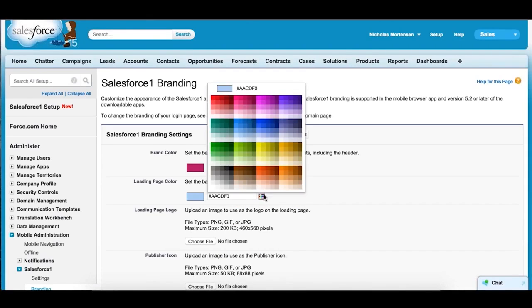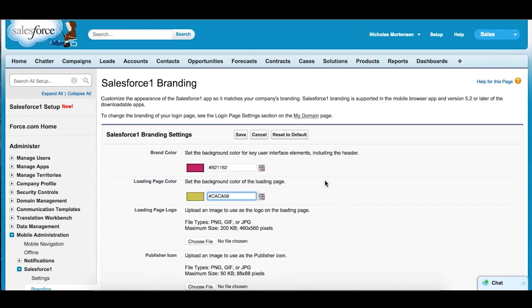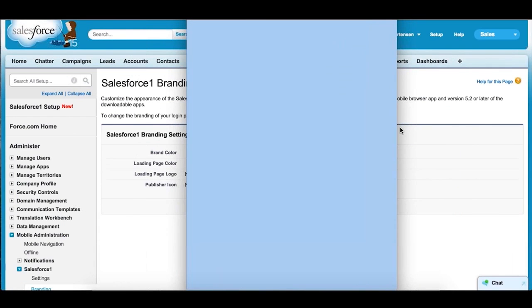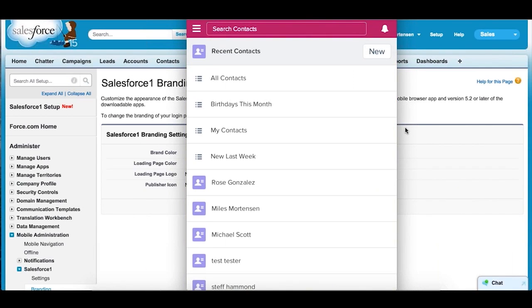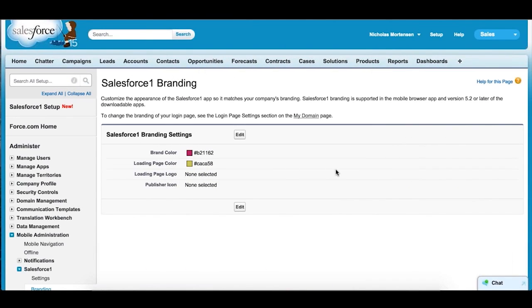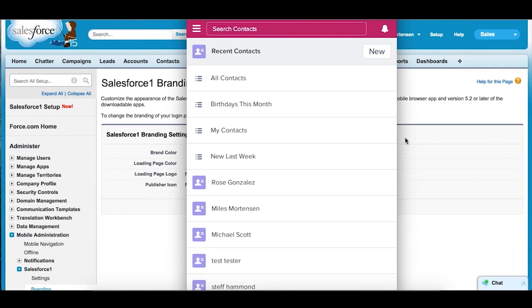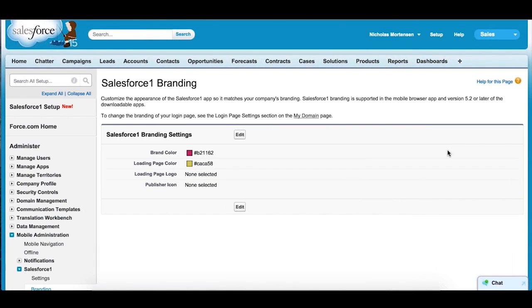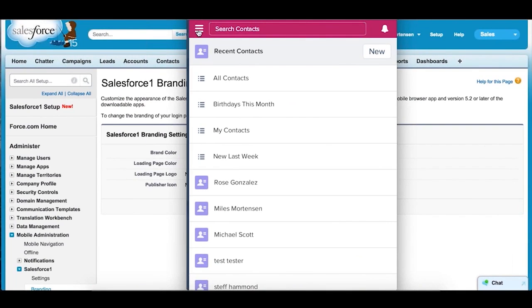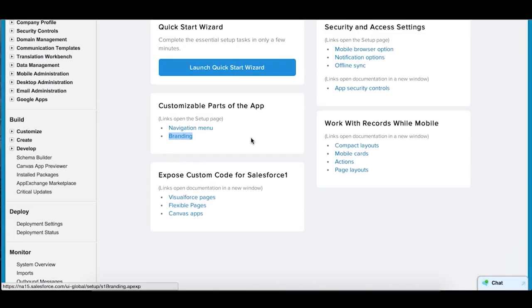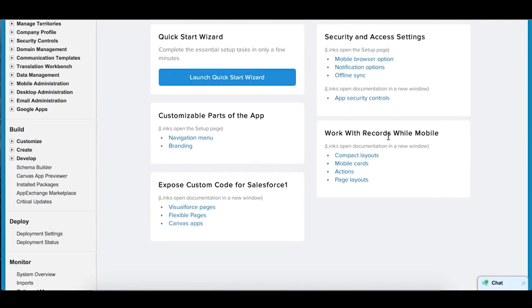We'll make this so you can see the difference between the brand color and the loading page color. So let's go ahead and save these. Now if I refresh this, notice when things are loading, we have that yellow, which is the loading page color, and that's where that logo would go as well. So if you had an image of your company on that load page, your company image would pop up. Now the brand color is the navigation bar up top, right up here. So that'll change to whatever color you specify.